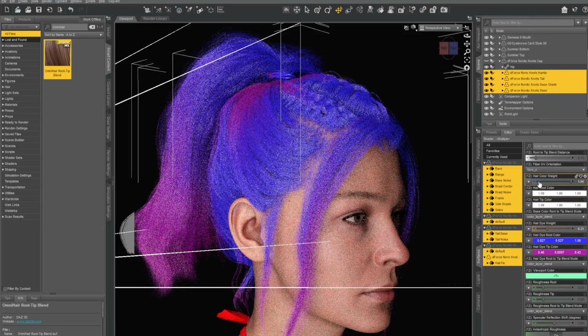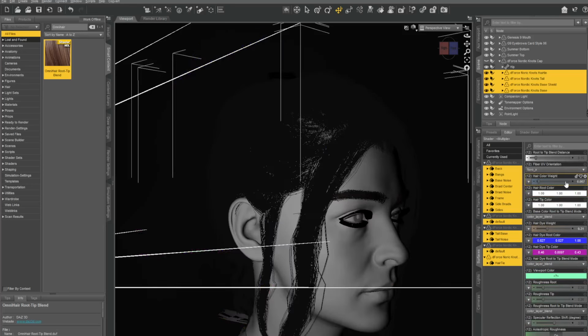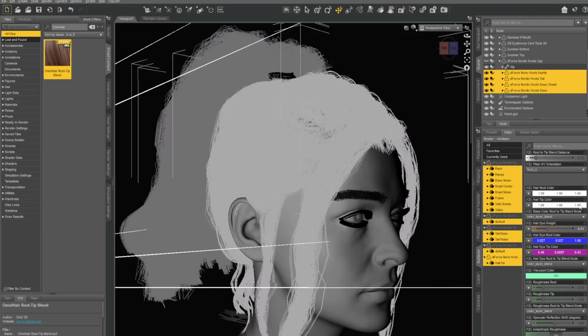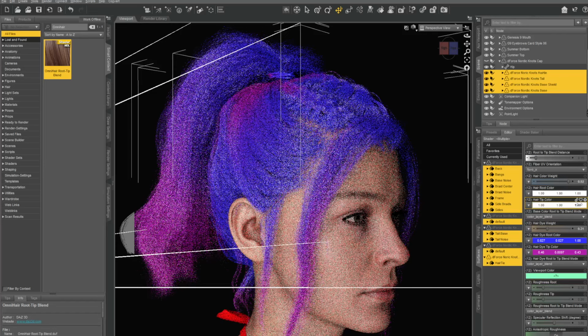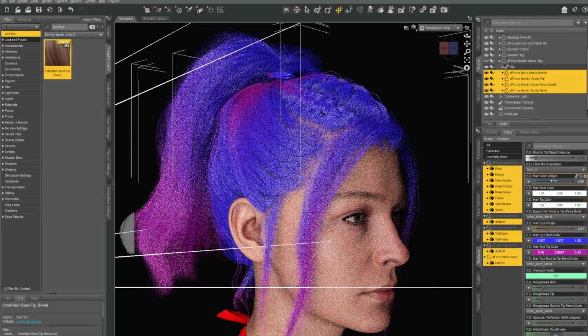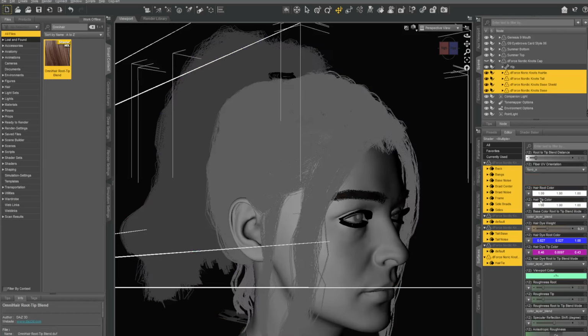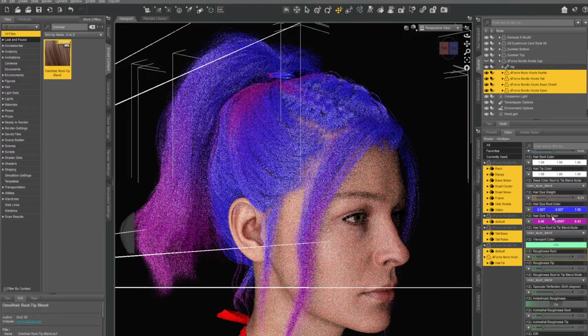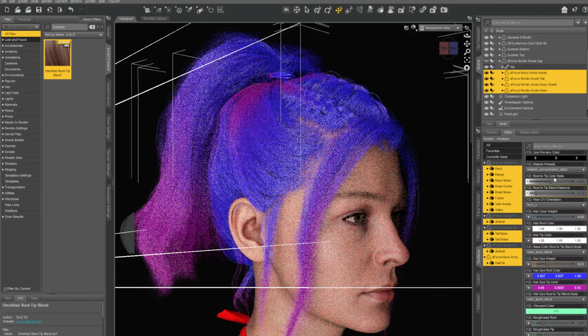Hair color weight, and if I bring this down, okay, that's the weight of your hair. So that's going fully into the dye, and if I bring this all the way up, I don't know what that is. Hair color, is it mixing between that? I don't know. So you've got your presets.